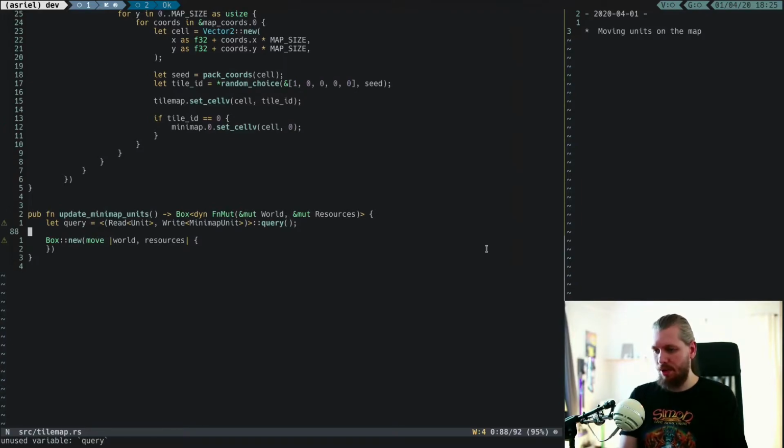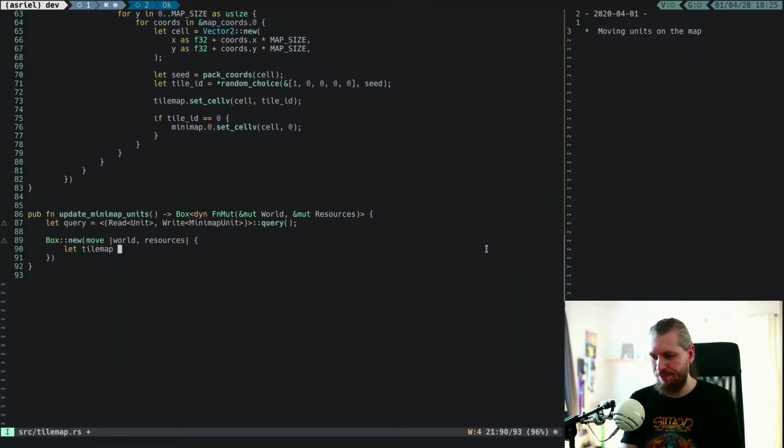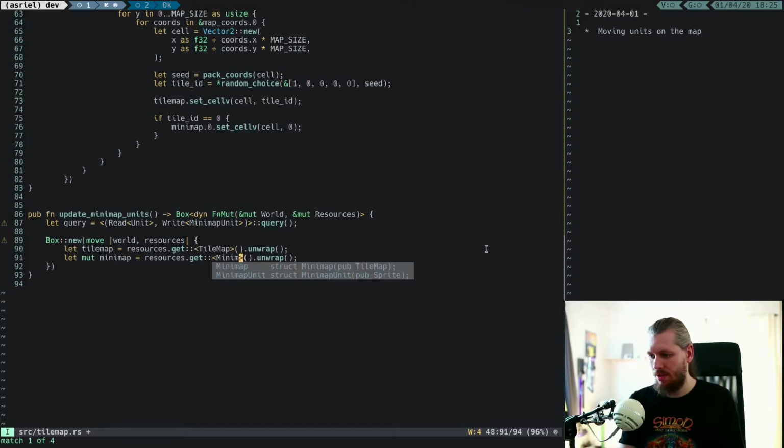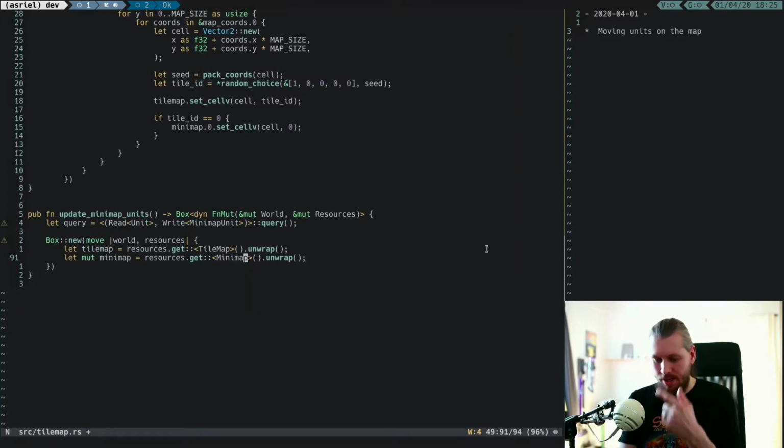So okay, we got a world, we got our resources, we got our query, and so first what we're going to do is we're going to get the tile map, and that would be resources.get tile map, and we're going to unwrap this thing for now. It's a bit naughty, but we'll do it. Minimap. Okay, so these are two maps, but I just realized that I don't have anything on the map. I don't have any player units on the map, so before we can even do this we need to create these map units. But let's finish this one before we do that.